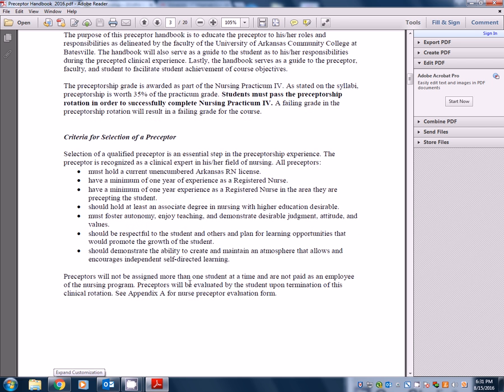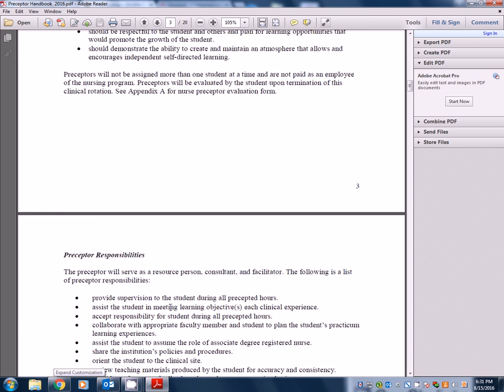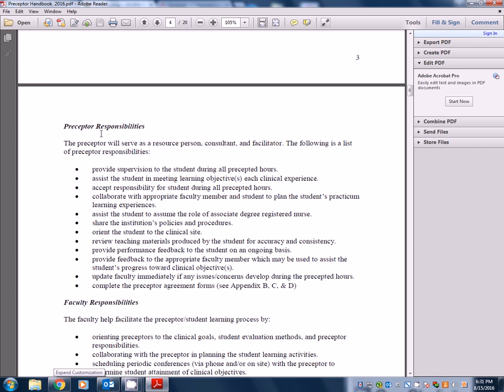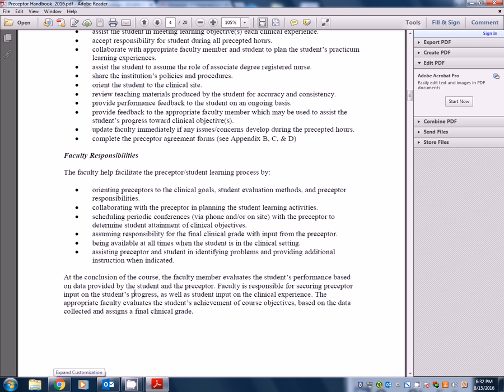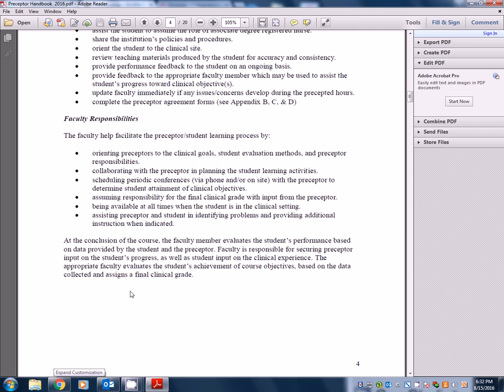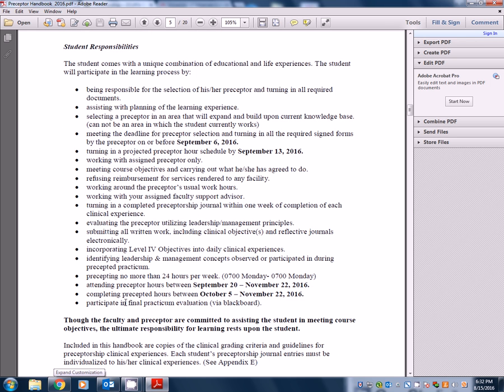Preceptors will not be assigned more than 1 student at a time, and they're not paid employees. They will help evaluate the student upon termination of the clinical rotation, but they will not be fully responsible for it. Your preceptor will get this handbook so that they know and look over your responsibilities of your preceptorship. It tells you what our responsibilities are. We're going to be orienting the preceptors, collaborating with the preceptors, determining that they are helping you obtain your objectives and your goals, and being available as needed. I am on call 24/7 the whole time the preceptorship begins and ends, so you are to call me with any issues whatsoever.